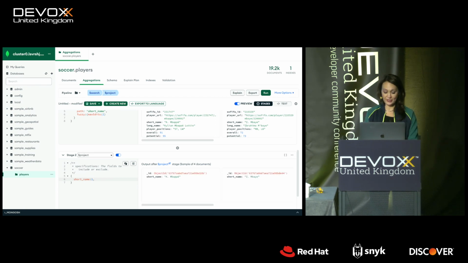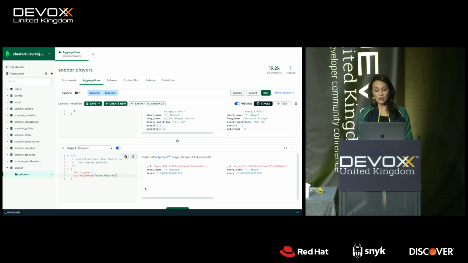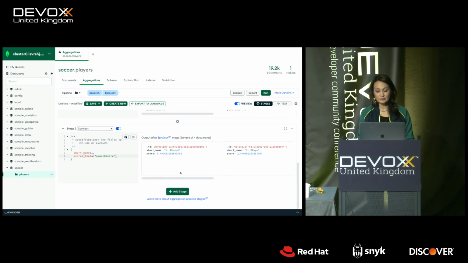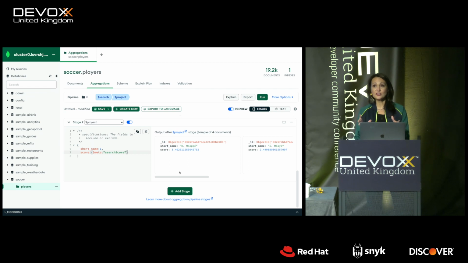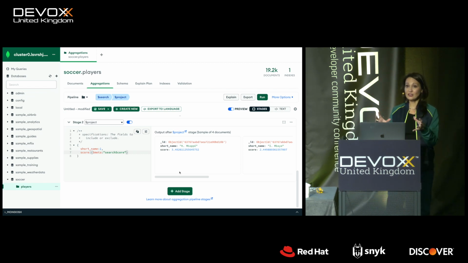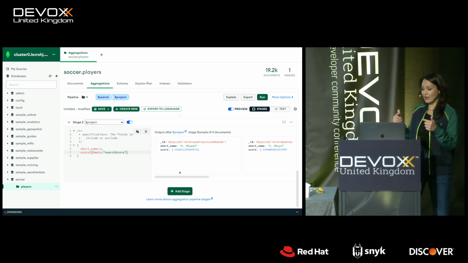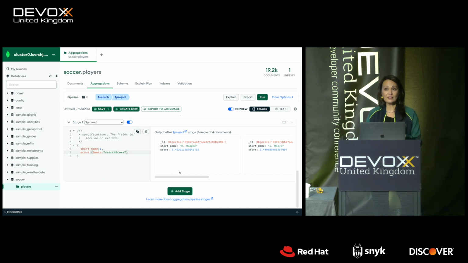And here's my second trick. I'm going to do score. I'm going to use the meta operator to surface the search score. So this score, I don't know if you could see that very well. So there's a score associated with every document, every player that we have. Score is really important in search. We keep score in search. It matters. This is based on relevance.